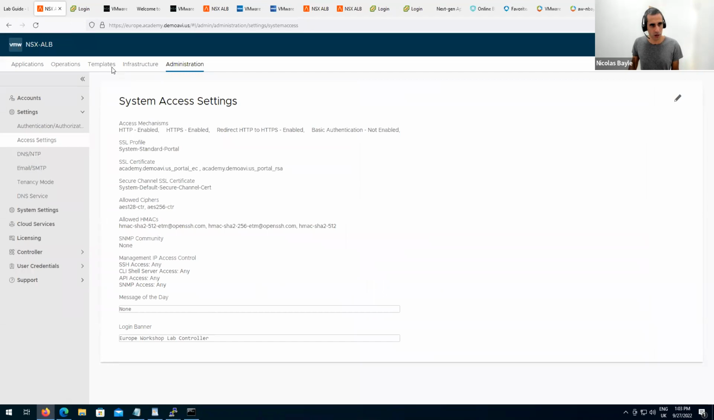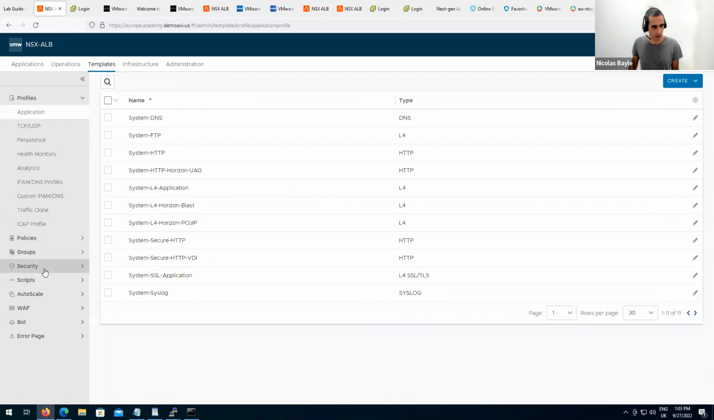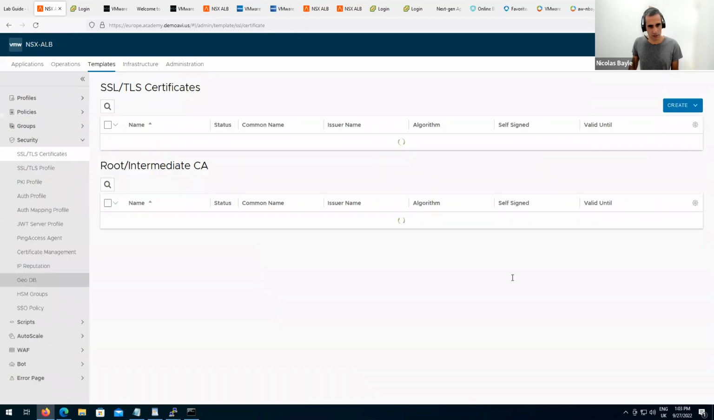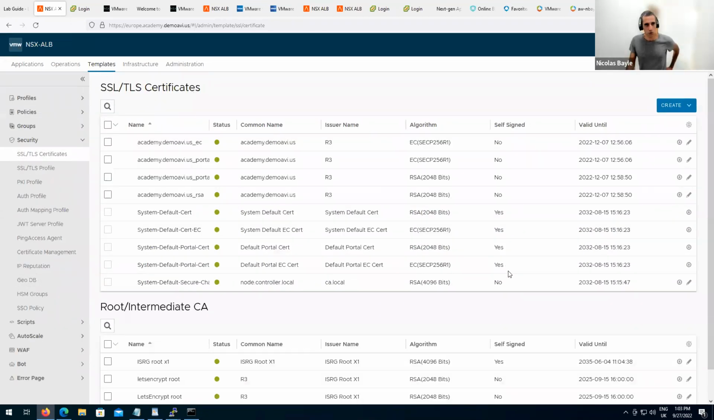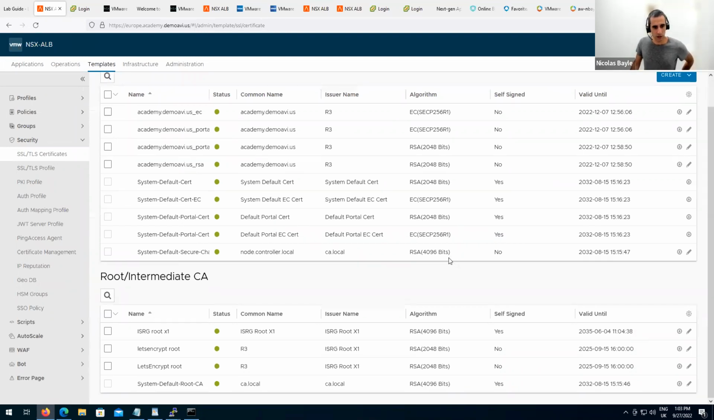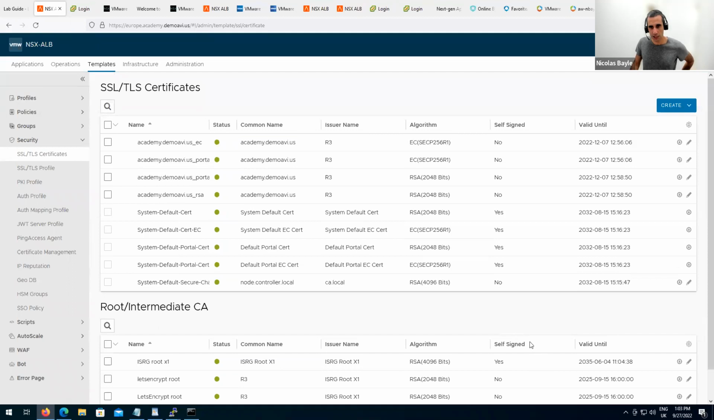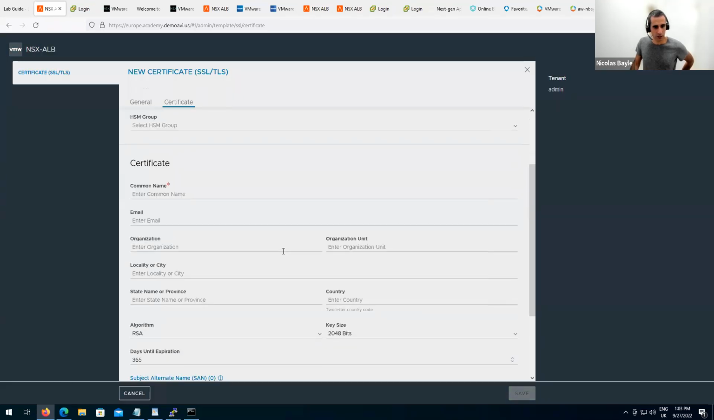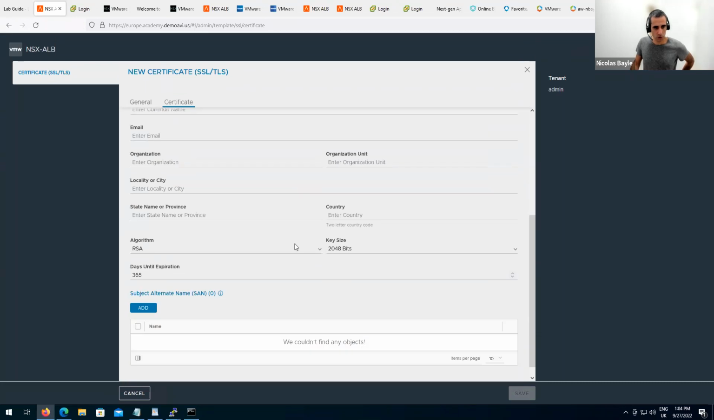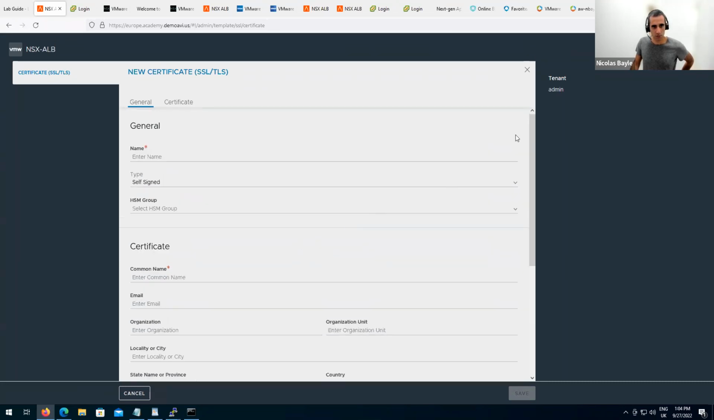So let me go back to templates, security, and certificates here. So you are seeing all the certificates that we have in this AVI controller, and you can see also the intermediate CA that we have for those certificates in the list at the bottom here. And as I mentioned here, you can create a certificate directly from this UI here. So you can define all the parameters that you want if you want to create a certificate directly from the UI here.